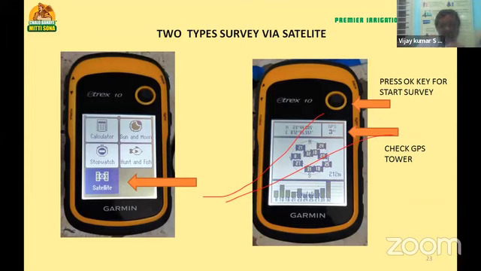So this part of it I've already explained to you. It's very simple and you can carry it out. You can see a number of satellites in the survey, so the survey will be fairly accurate.